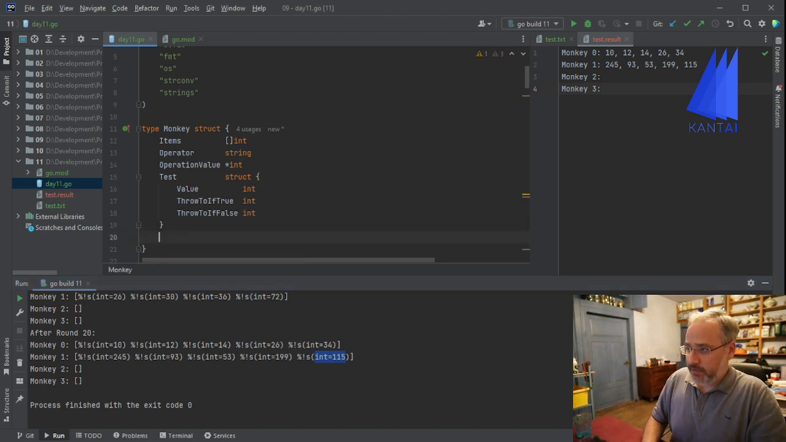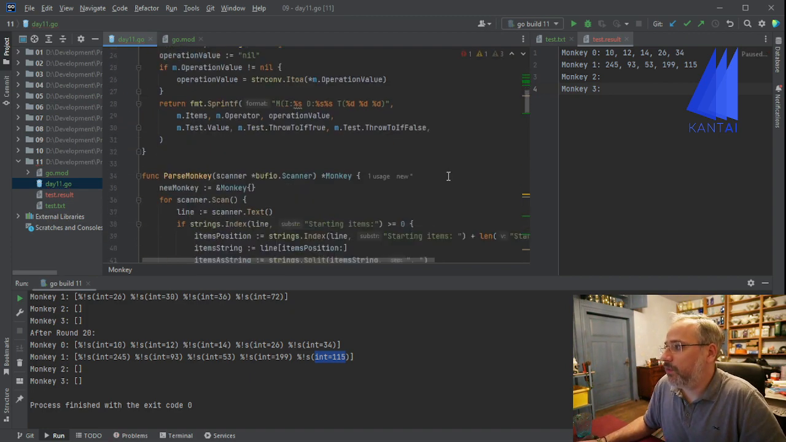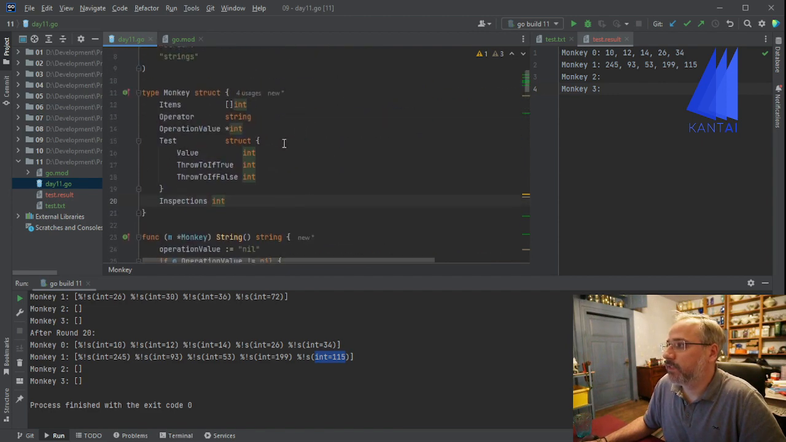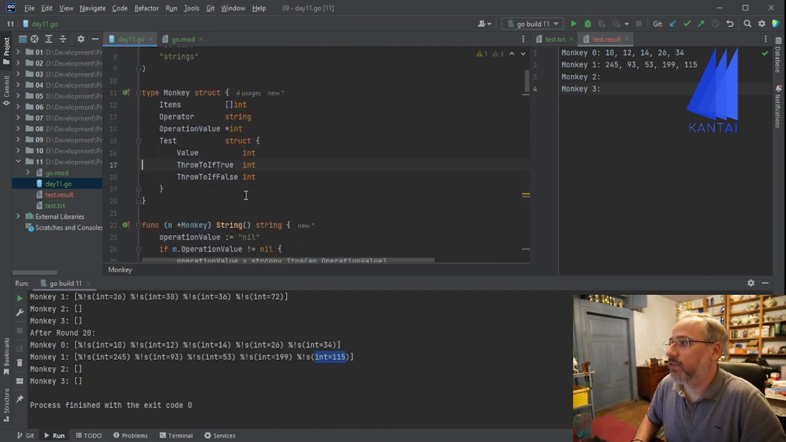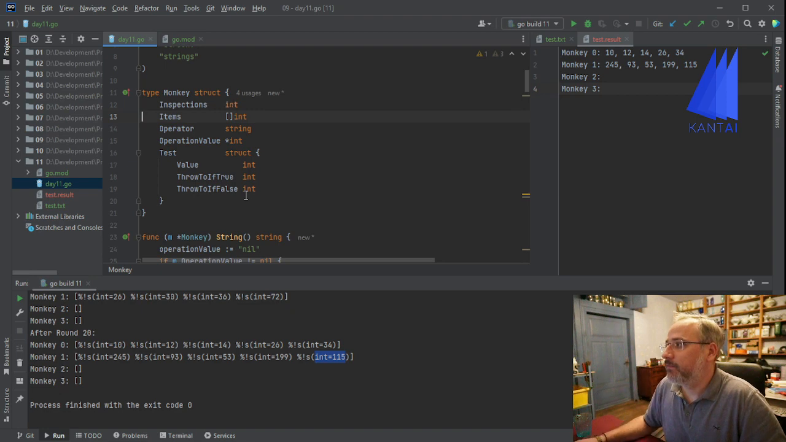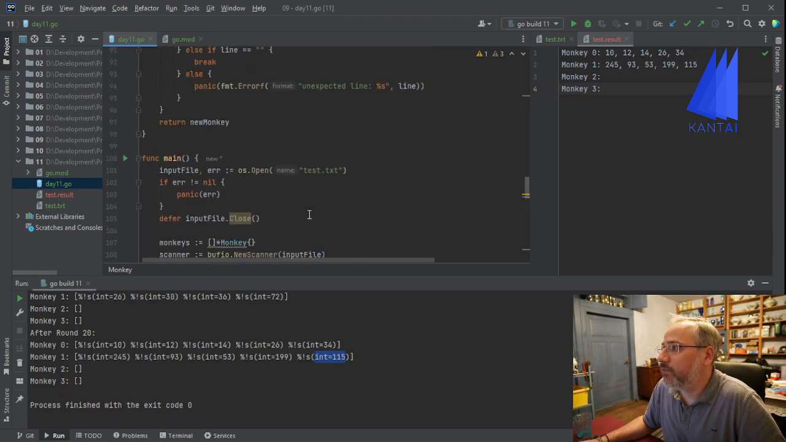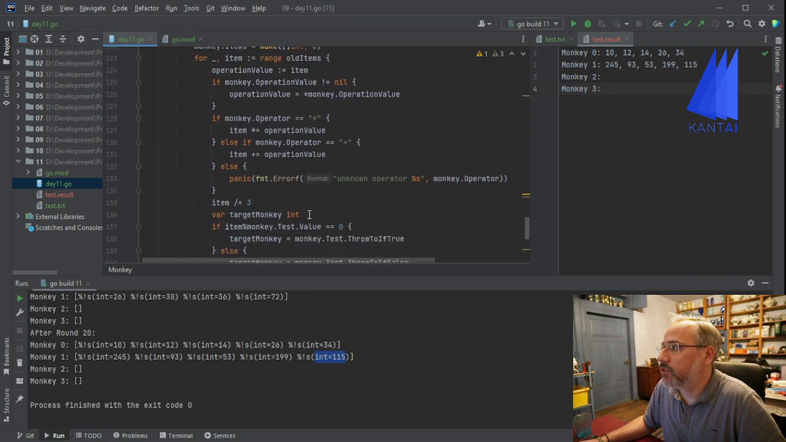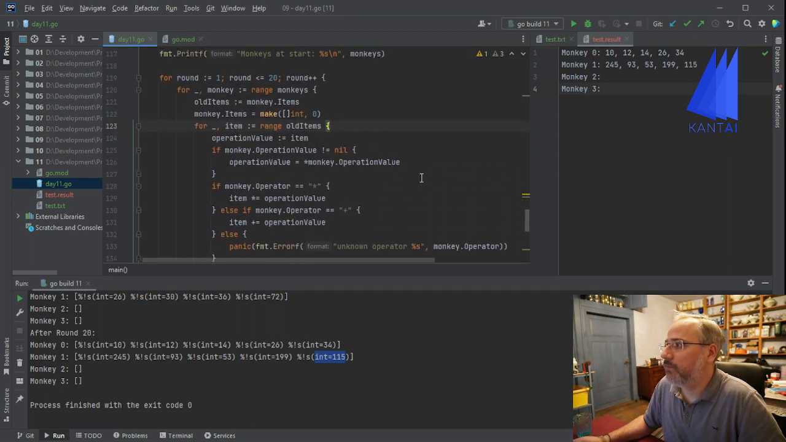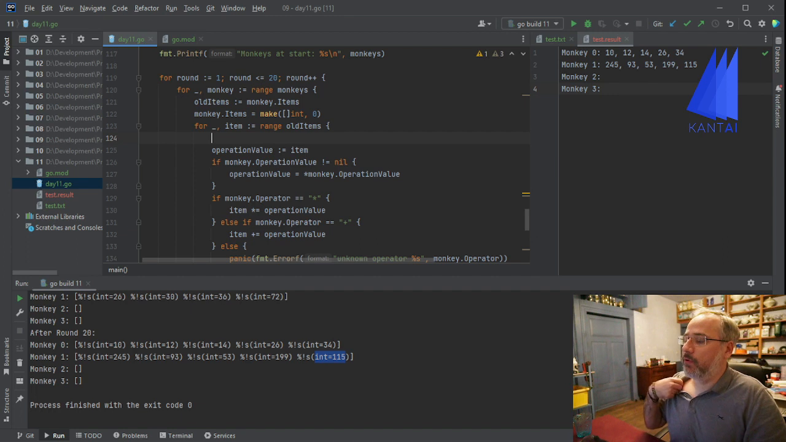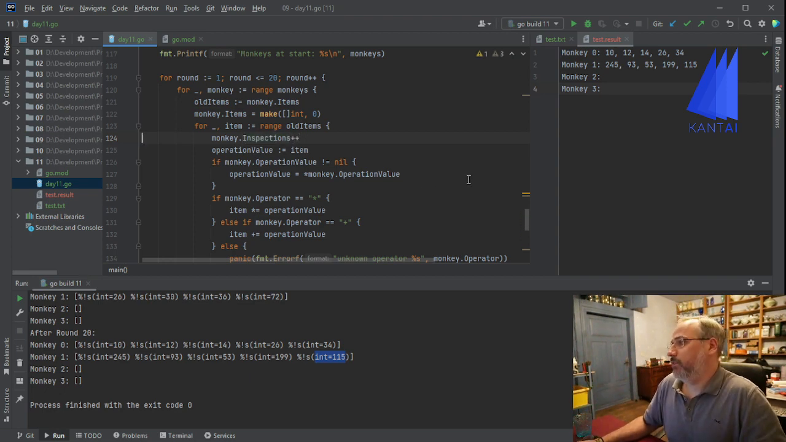inspections, and this is an int. And then let's do it before the test. And then basically before we actually do the inspection, here, this is basically the code where we do the inspection. We do something like monkey.inspections plus plus. Right? So this should be it.